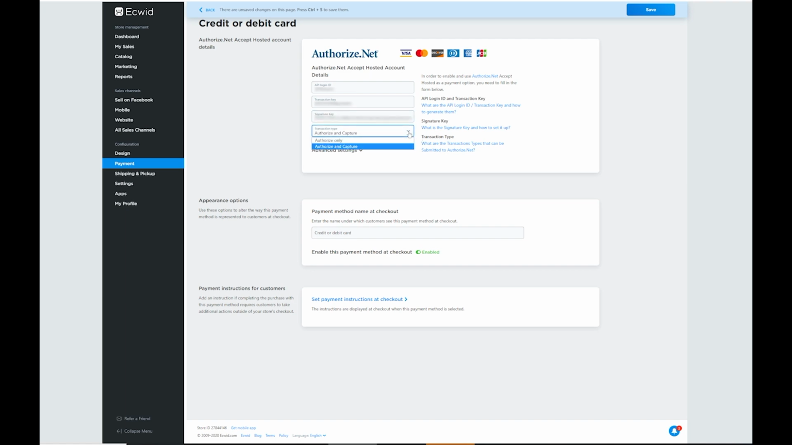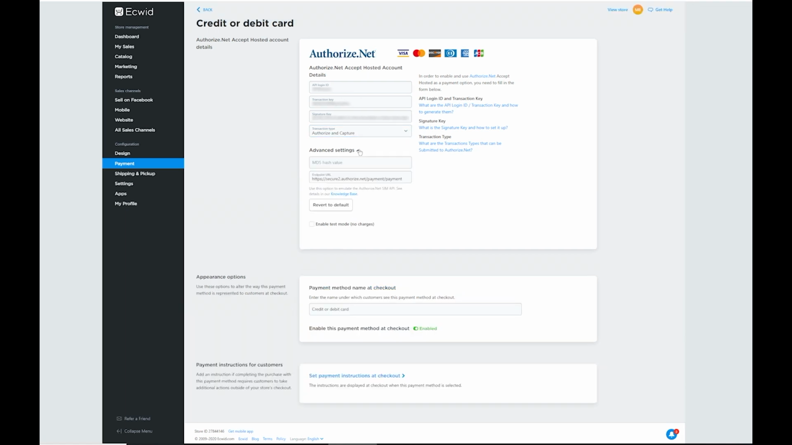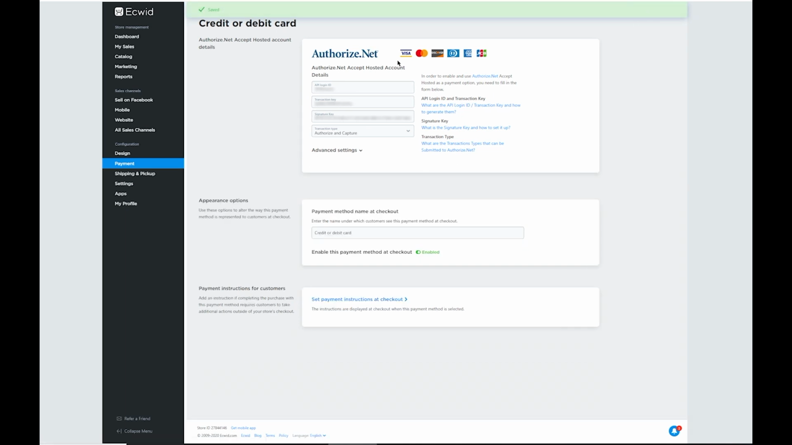This fourth one, you want to make sure that one's set to authorize and capture. And then if you want to open up the advanced setting, just make sure that the test mode is not turned on. You want to make sure that that check mark is not there. Once you have all that taken care of, go ahead and hit save, and we can go back to the back office of ECWID, the main page here.